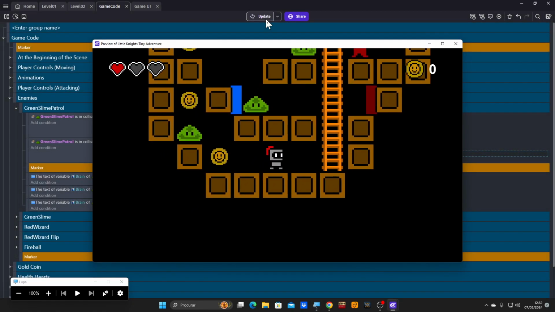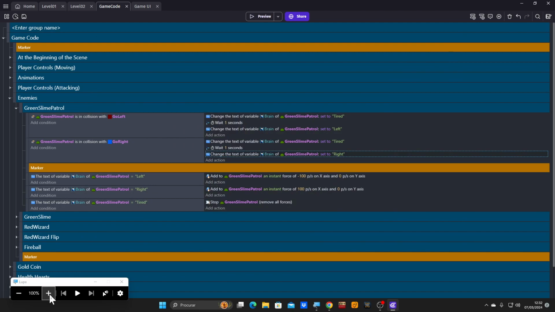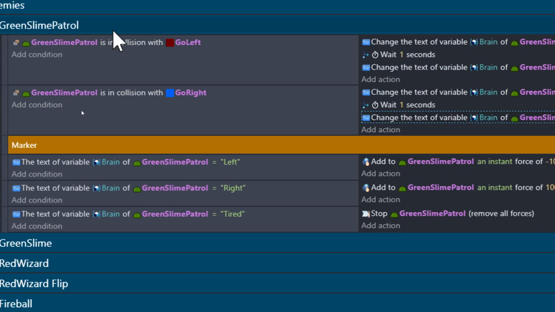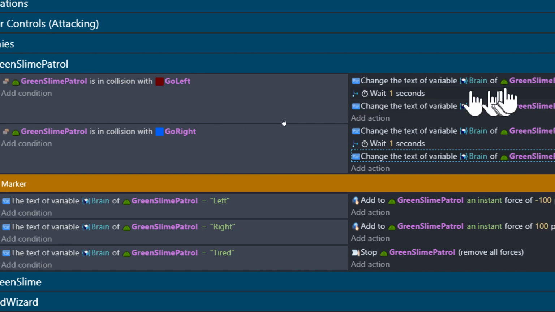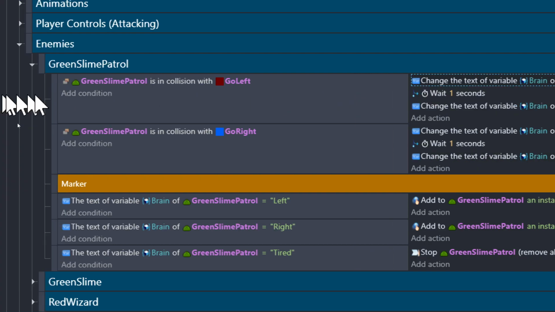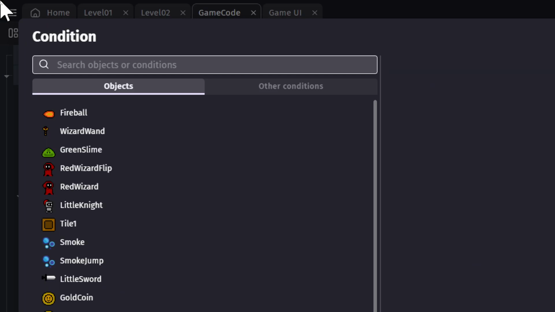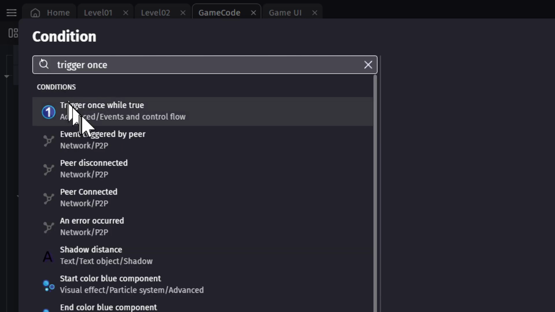So I'm gonna run it. See, he gets there, he's tired. He waits a little bit, and then he's not moving. Okay. How did I mess that up? Oh, because he's always in collision. So because he's always colliding, this is always resetting. So he's always tired, and it never gets past the first check. So we need to make it trigger once. Trigger only once. There we go.